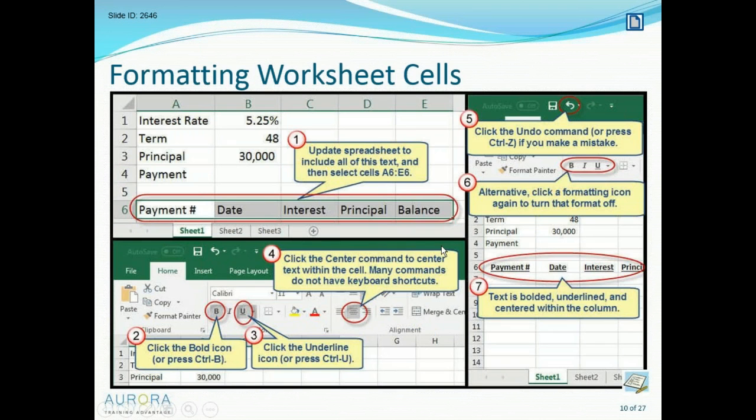Add some headings to row 6. We're going to have a payment number column. We'll have a date column. We'll have interest, principal, and then the balance. So once we've typed in all those words, we want to format them.